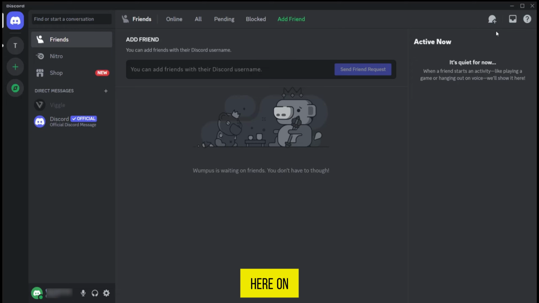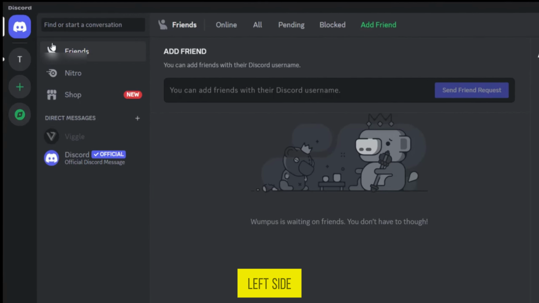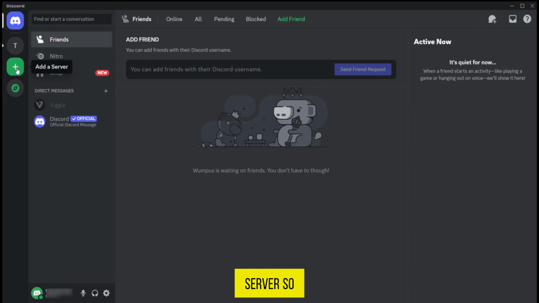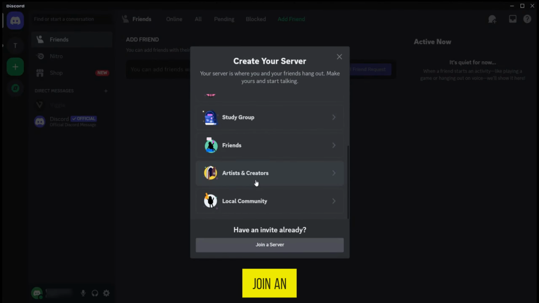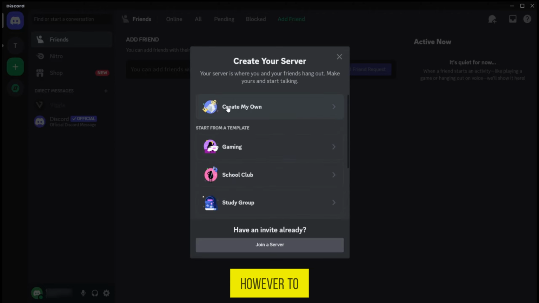So currently here on our Discord dashboard, on the left sidebar, you can see some options here. You can see your current server and you have the add button here, which is add a server. When you click on it, you have the option to start from a template or to join an existing server. However, to create your own, you can click on create my own.